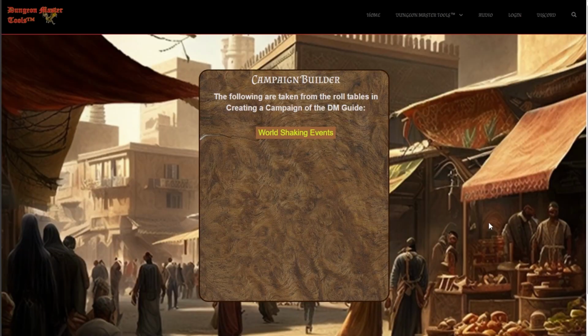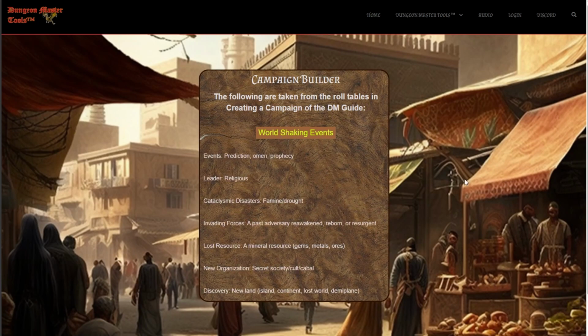You are presented with a button for world-shaking events. Click the button and the system rolls everything automatically. The result comes up instantly. Events: prediction, omen, prophecy. Leader: a religious leader. Cataclysmic disasters: famine or drought. Invading forces: a past adversary reawakened, reborn or resurgent. Lost resource: a mineral resource, gems, metals, ores. New organization: secret society, cult, cabal. Discovery: new land, island, continent, lost world, demiplane.